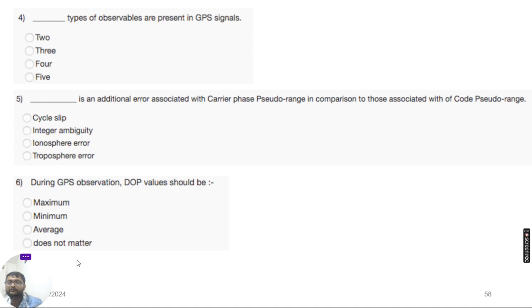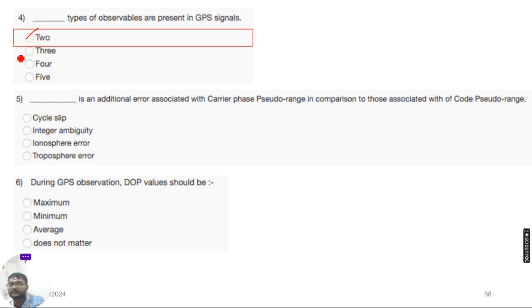The next one: blank types of observables are present in the GPS signal. So we learned that it has two different kinds of observables: one is the code pseudo range and one is the phase pseudo range. So the answer is 2 here. Then we have a blank, an additional error associated with the carrier phase pseudo range in comparison to those associated with the code pseudo range.